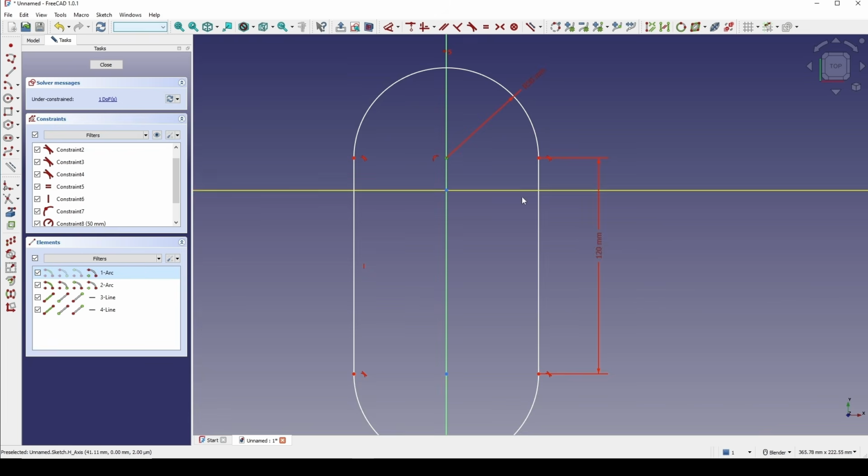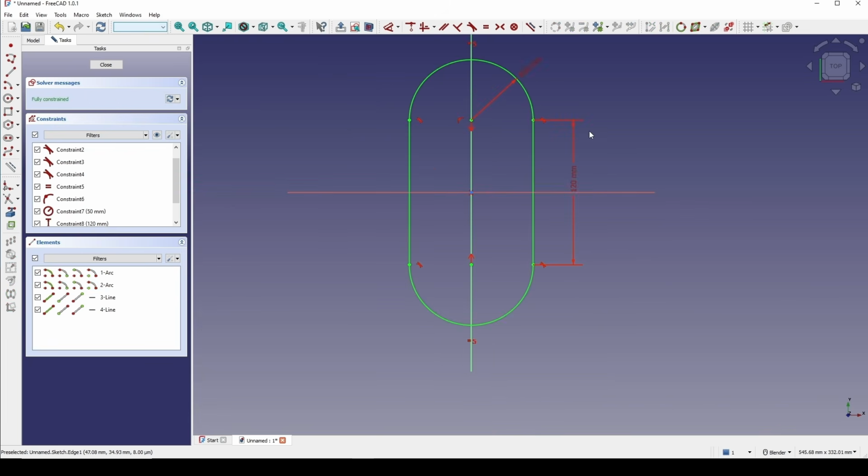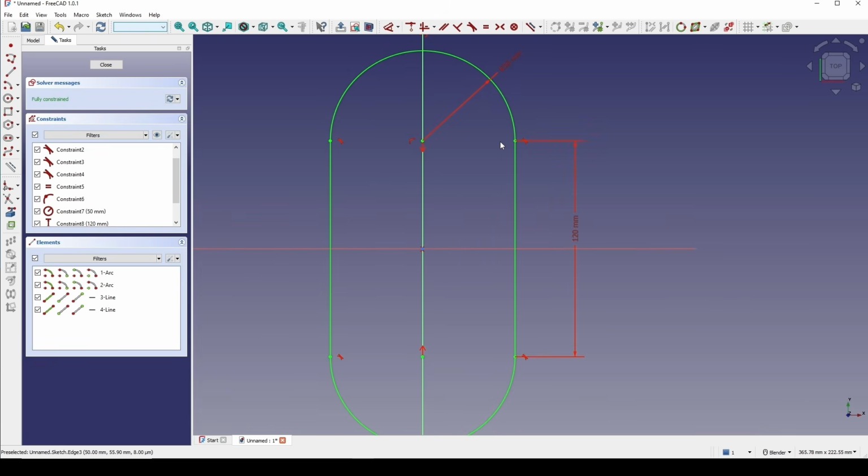Selecting this point, and the center line. Hit S for symmetry constraint. Then I close.